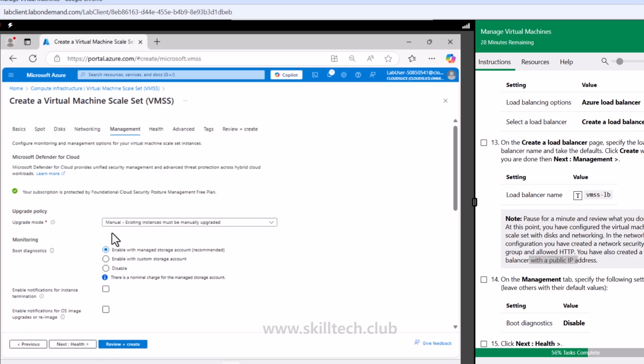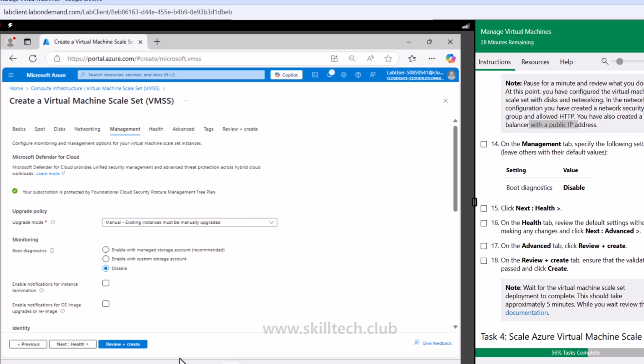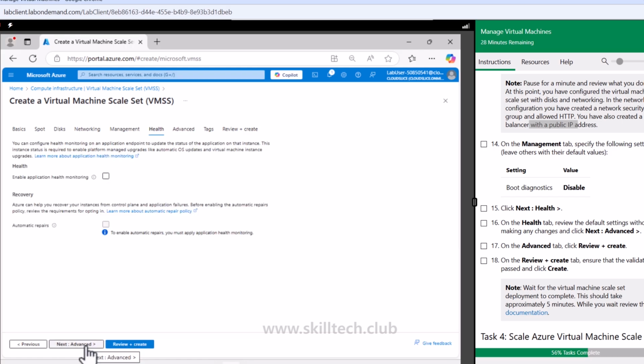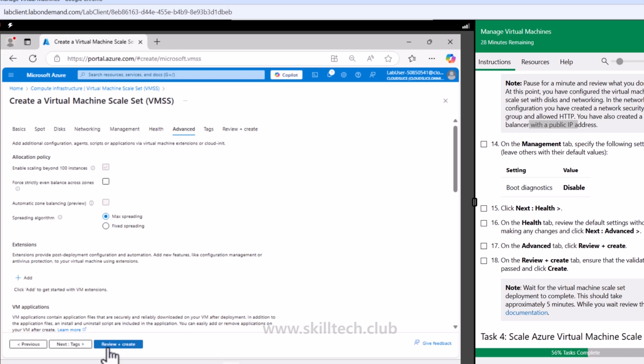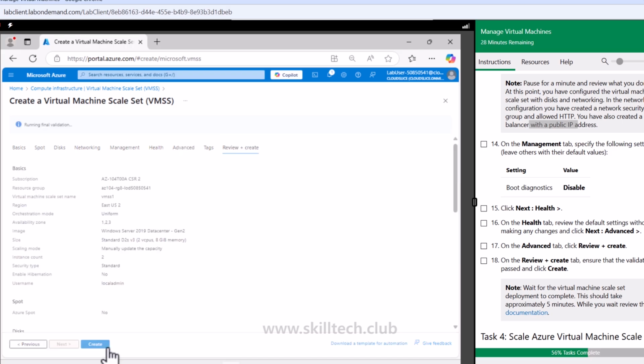In the management tab, all we have to do is disable boot diagnostics, and then in the next tab where we have health, we are not going to change anything. We are just going to click on next and review plus create. What exactly you are doing right now, you are not creating two virtual machines, you're creating a virtual machine scale set with two instances which are inside that. So you can see instance count is showing me 2 here. I'm going to click on create.